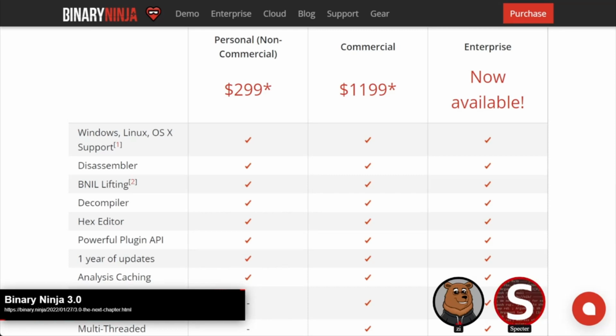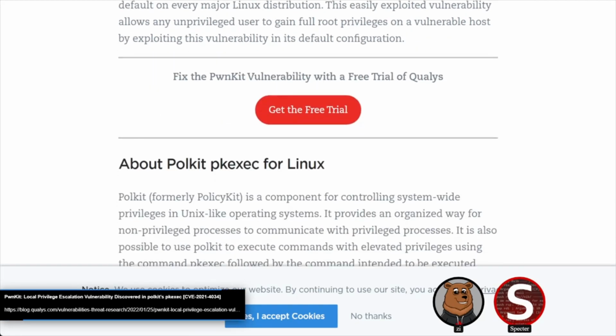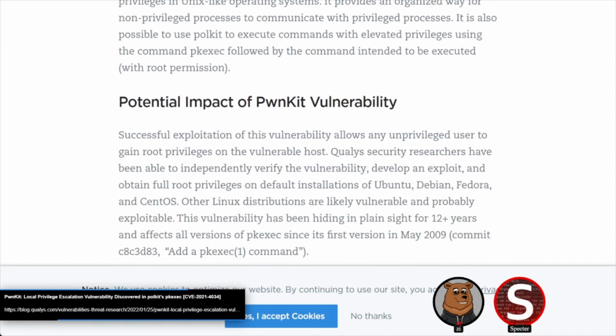So we'll get into some of our exploits now. We'll start off with the headliner of the week, which was a disclosure of a vulnerability in polkit's pkexec, which is a suid binary that's present on every major Linux distribution and was very easy and reliable to exploit. So that's part of the reason why it was such a headlining topic. The impact was pretty big there.